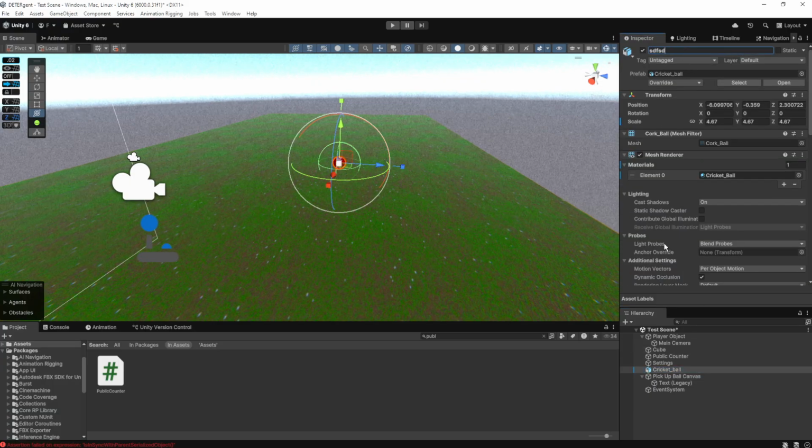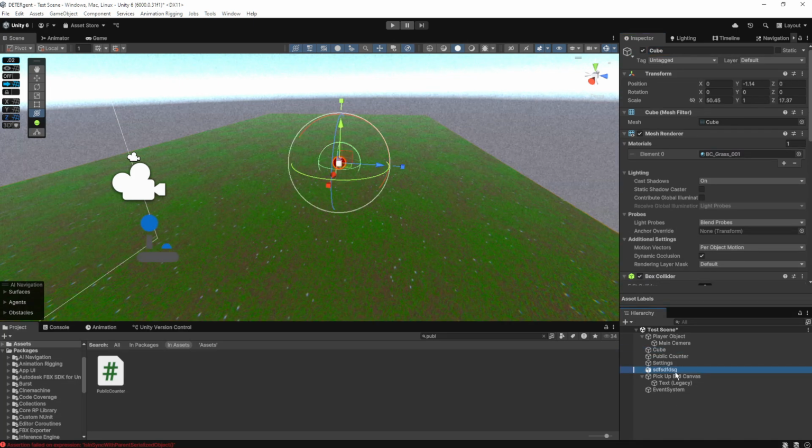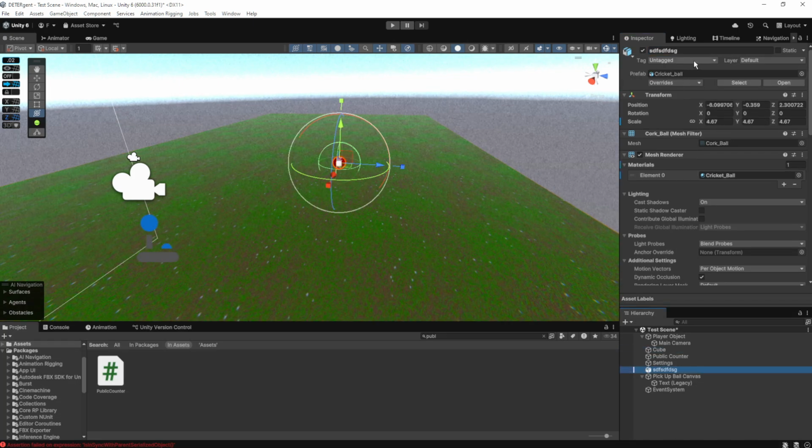Like, what happens if I do this? You don't know what that is. Cricket ball. I like the names. It's a cricket ball. That's exactly what it is.